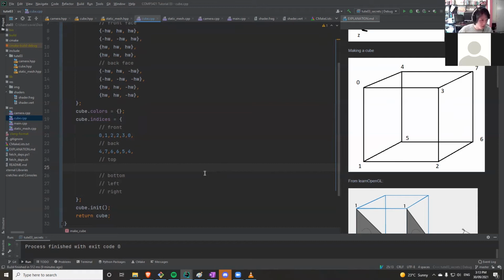So what do you think the top is? 374403 for the top. Yeah, so that should be visible. So that should be counterclockwise. So 3, 7, 4, 4, 0, 3. Yeah, that's good. I'll just copy that.